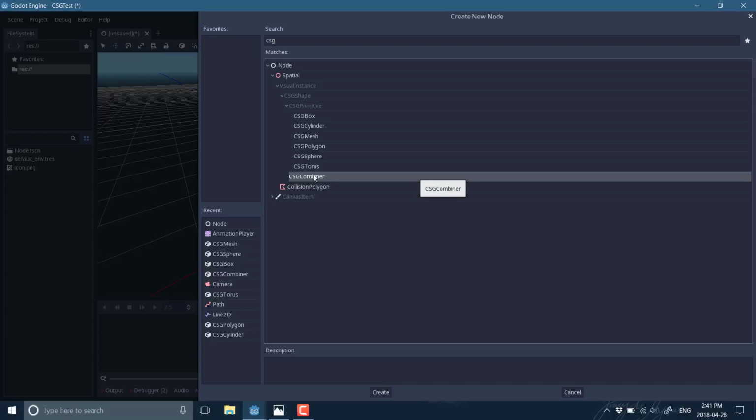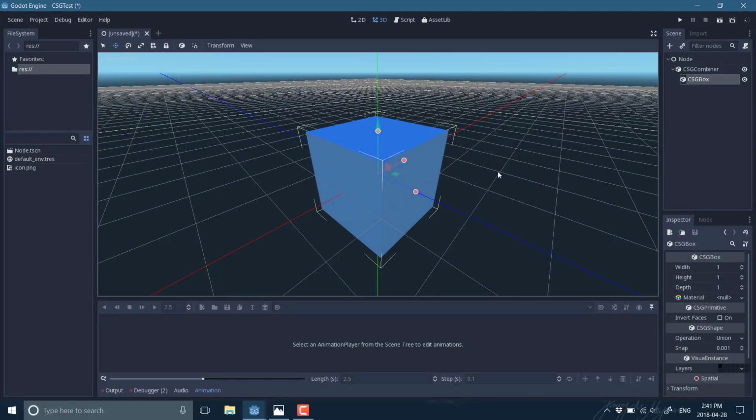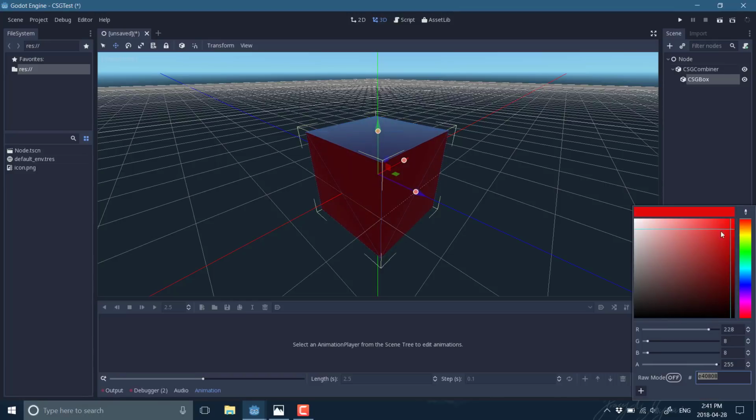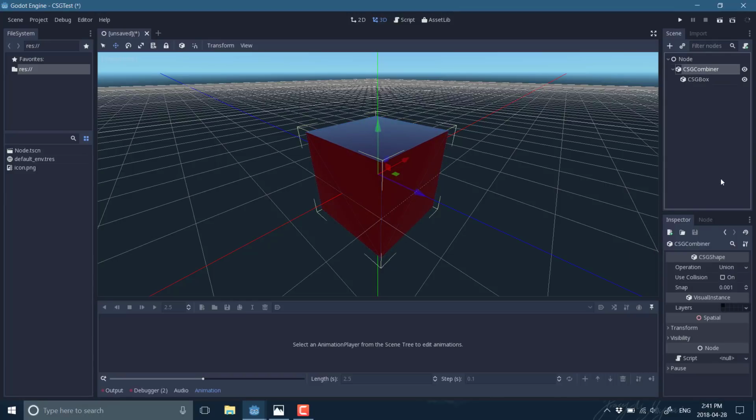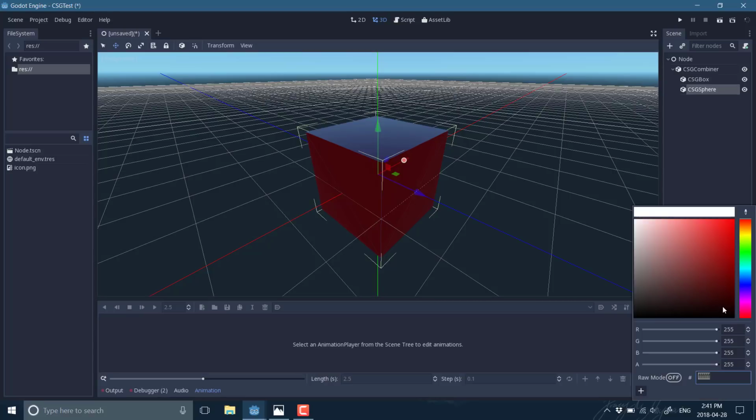So let's start off by creating one of them. With that created, we can now create children of the combiner, and we'll create a box like so. The cool thing is each one of these nodes can have its own material. So we'll make this guy red. Now we will add a child to the combiner, not to the box, and we'll make it a sphere, and we will make it blue. So let's create a new material for it, and make it blue, like so.